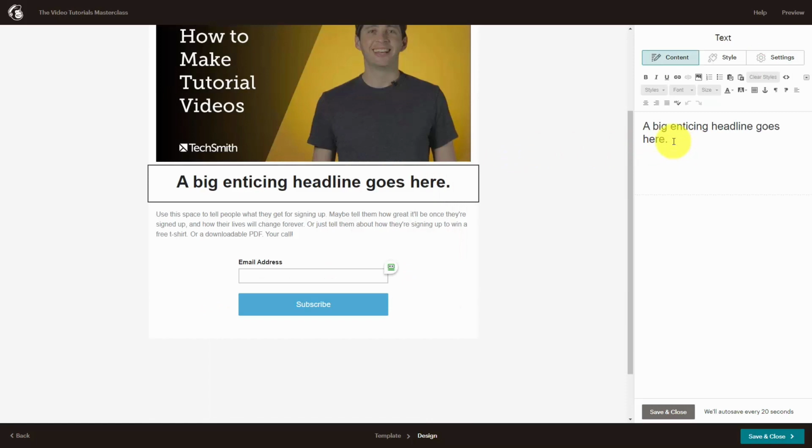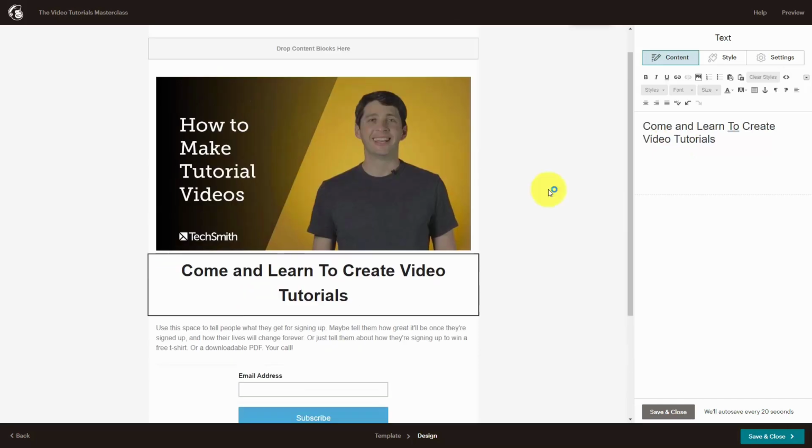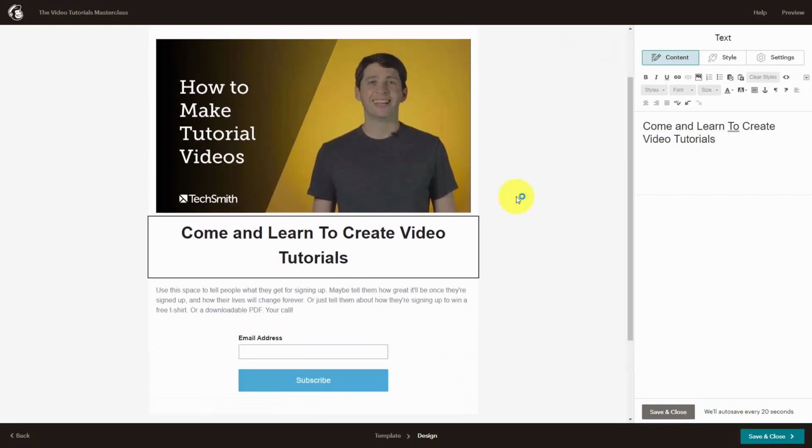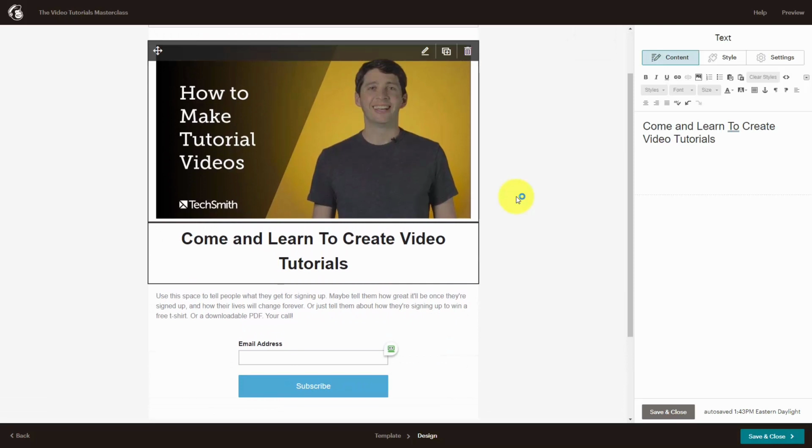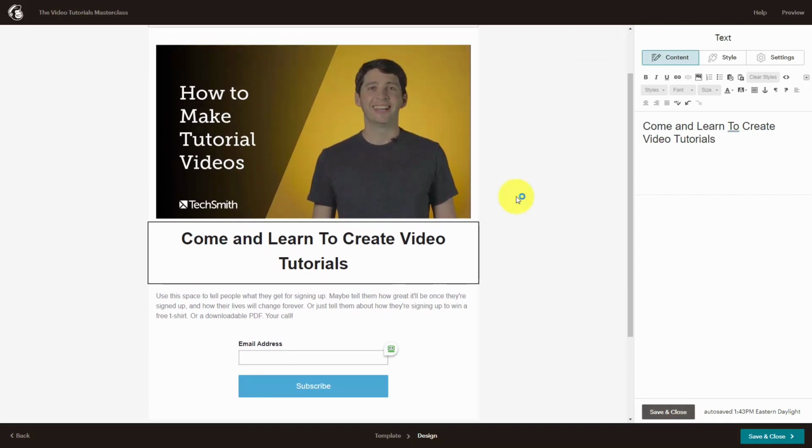Typically, a landing page template will have editable features where you can place the text that you want. Once you have created the landing page the way you want it to be, you can then save and close the landing page.